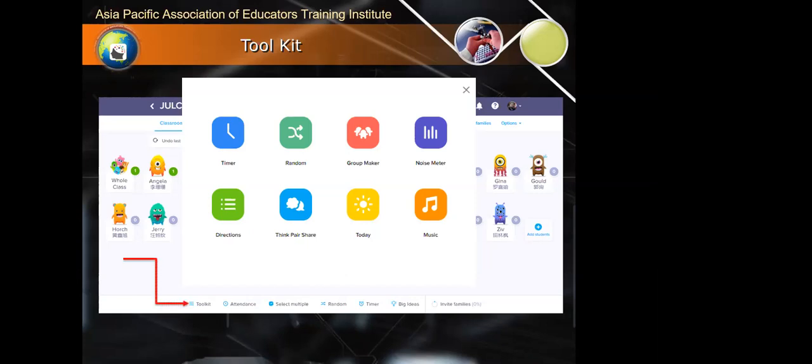So another engaging feature of Class Dojo that teachers can explore and use is the toolkit. It is the latest offering of Class Dojo, which helps teachers make classroom management easier. It offers a variety of convenient, useful, and engaging features all in one. By opening a specific class, you can find a toolkit in the bottom left corner of your screen. So you can see it right now. And from there, you will have access to the full suite of toolkit features.